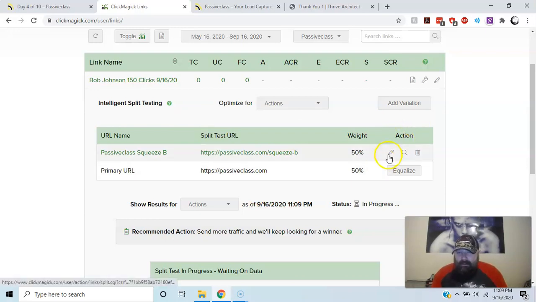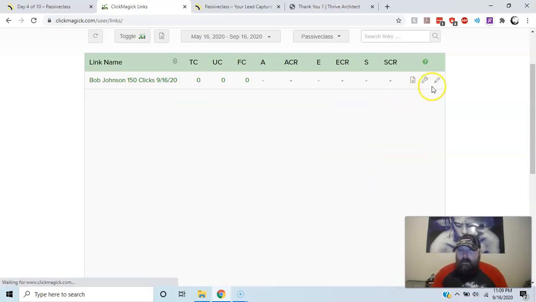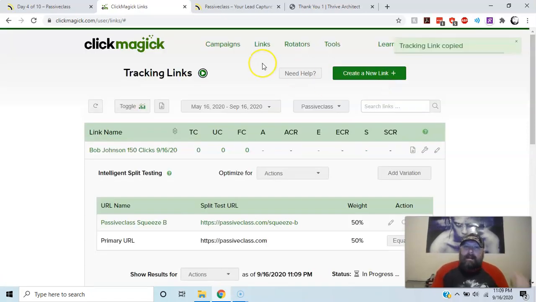At this point, I don't think there's anything else to do here. No, there's not. So we will just go back to the little wrench, and we'll go to the copy tracking link. Sorry about that. It's under the wrench, and copy tracking link. And now this is the link you're going to give to Bob Johnson. When you do, he's going to send you 150 clicks. He'll give you a little bit of an over delivery, but let's just say he sends you 160 clicks.